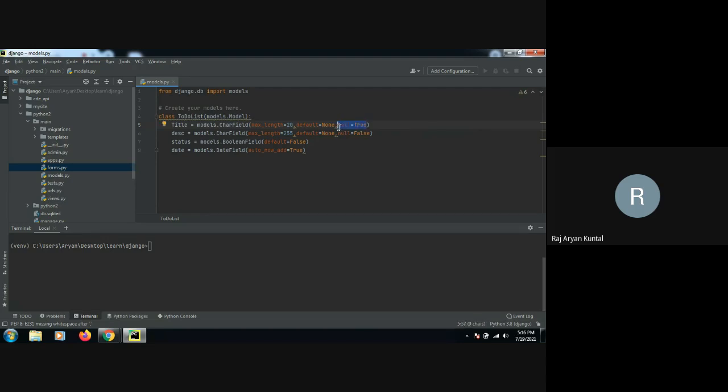And then I set a description which has a maximum length of 255. Its default is none, and it cannot be null. There has to be some field. Then the status, which is done or not, and by default it's none. And the date. Now this auto add now basically means as soon as you create the object, the date that is in the system would be put in.